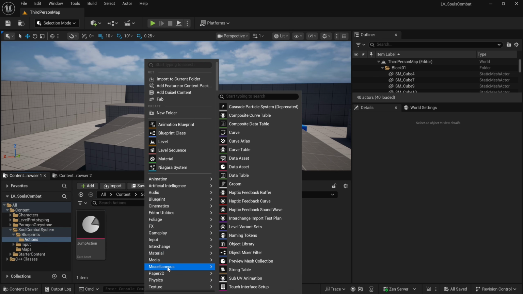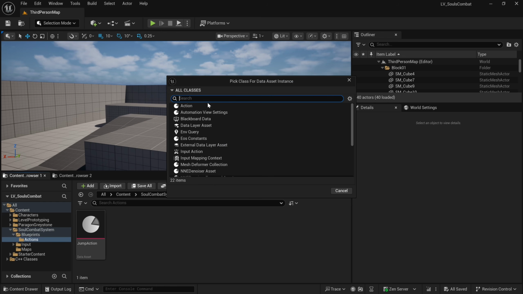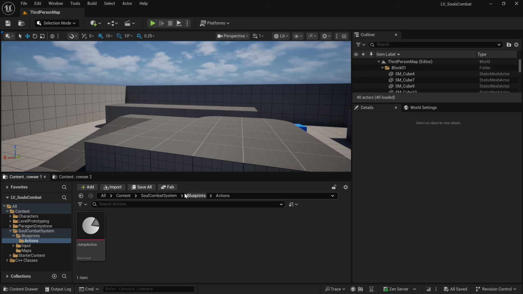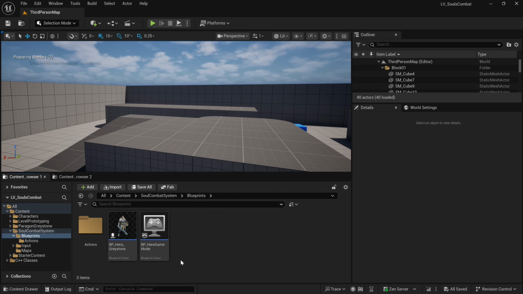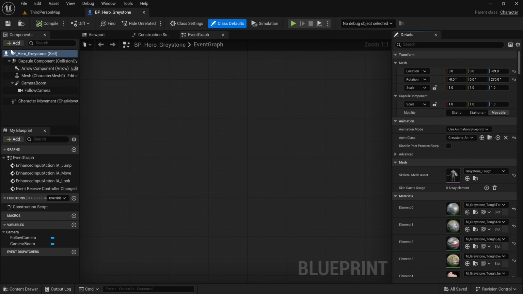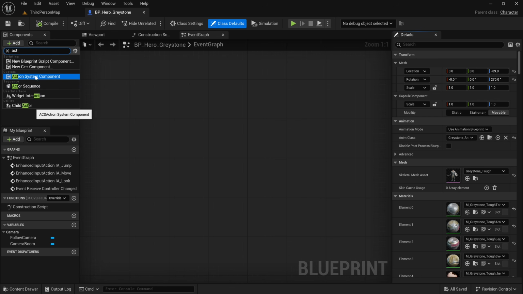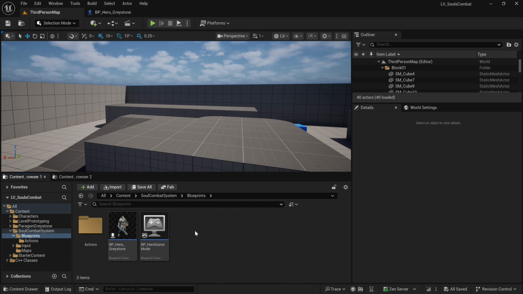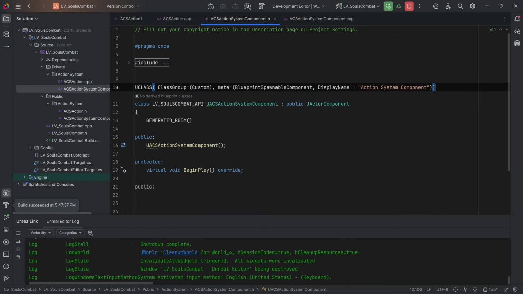Okay, so now let's go to miscellaneous data asset. And as you can see, it says Action here. And if we open up a blueprint actor and try to add the action system component, as you can see, it says Action System Component here. So that's a lot better. Let's close the editor now.